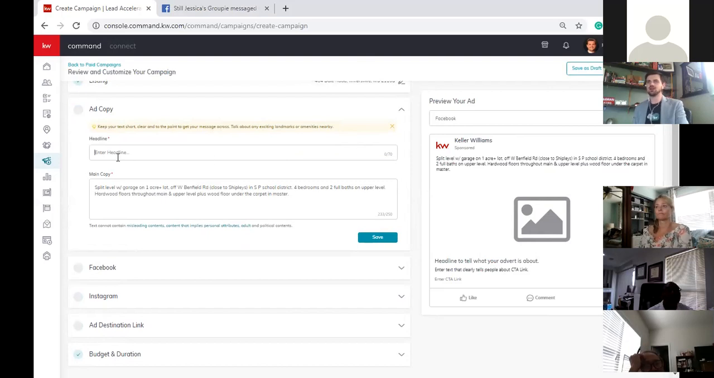So I could go in here, and the headline is right here, where it says headline, to tell others what your advertisement is about. So I could type in, coming soon, 4-bedroom home in Severna Park. As I type here, you're going to see the preview start to get set up over here on the right-hand side. Then below that, you have this main copy. It says coming soon, 4 bedrooms there. The main copy, split level, is what you see up here. It is what is automatically pulled in.